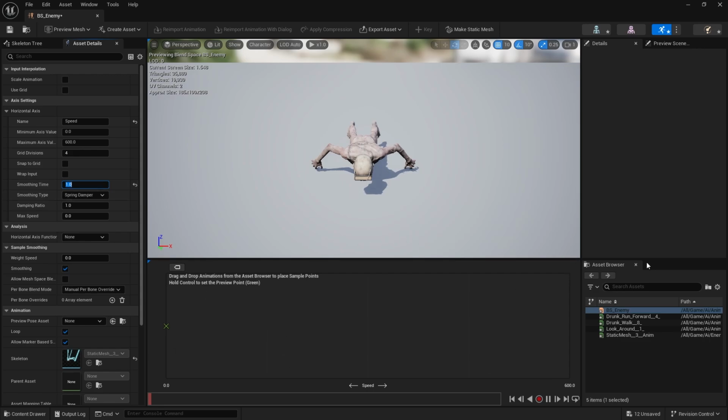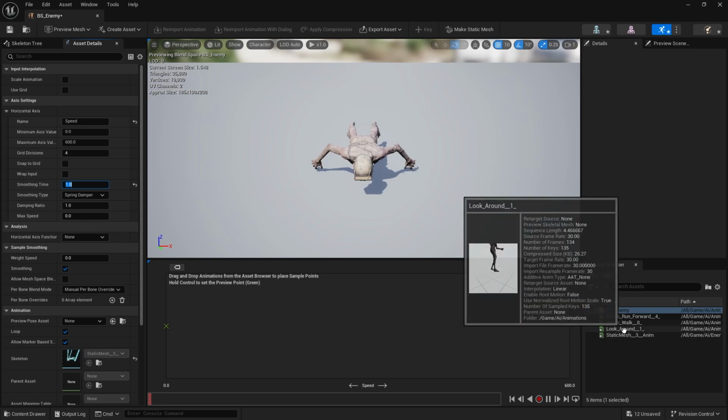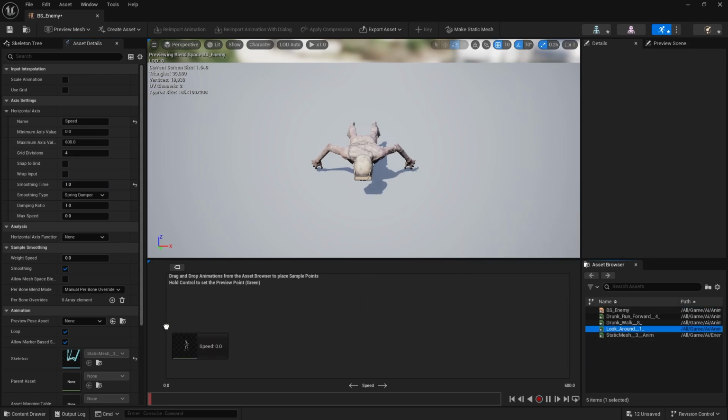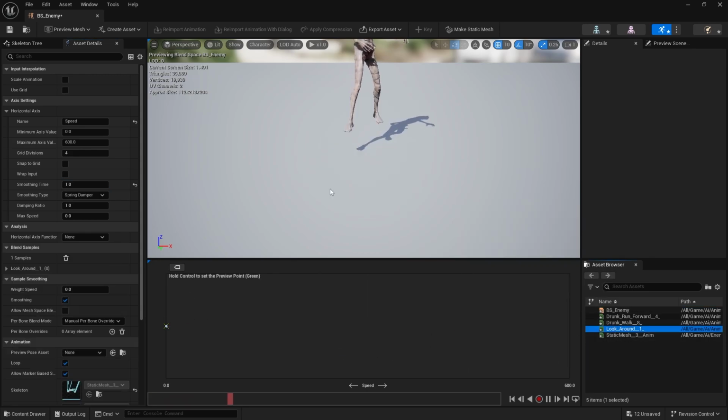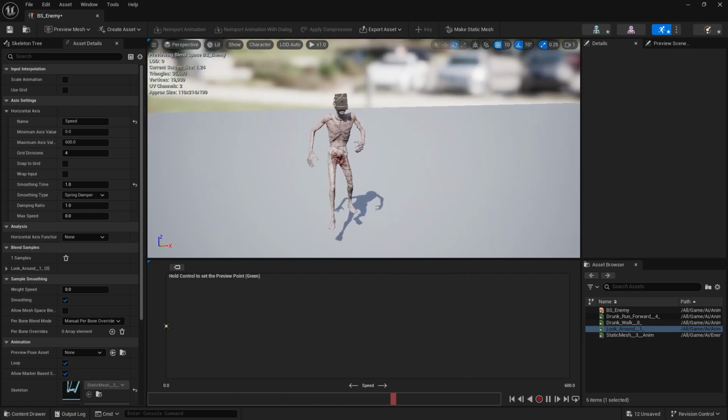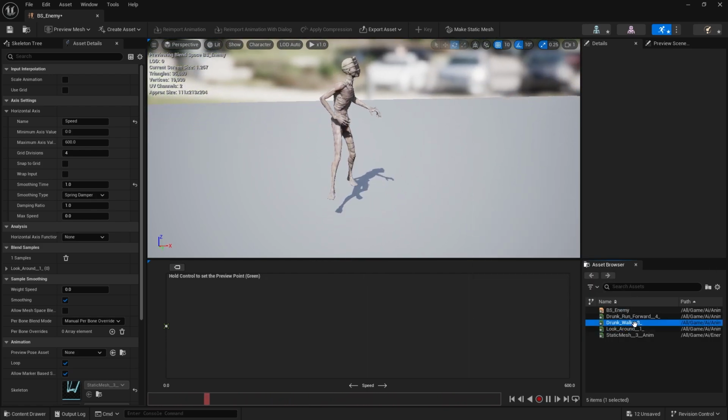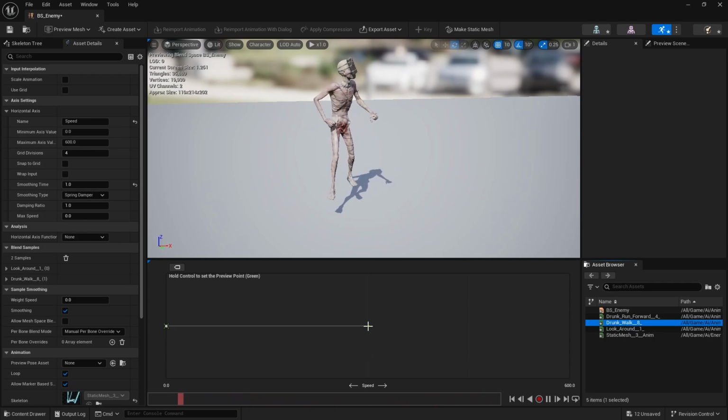Then in this place here, you want to go to the asset browser and get the look around animation, and just left click and drag there. I'll move this up a bit just so you see it. Then you want to get the walk one and put it in the middle here, like so. Click on it and make sure the speed is what your walk speed is. For this tutorial, I'm going to make the initial walk speed about 130. And then when he runs, he's going to speed up to 600.